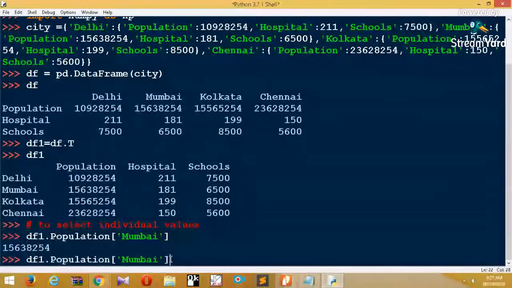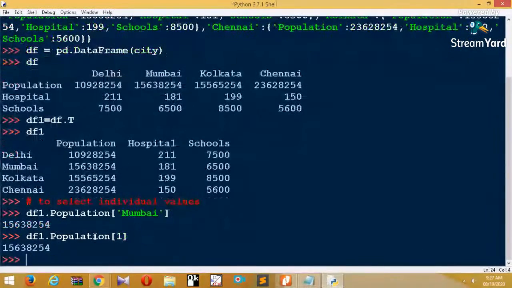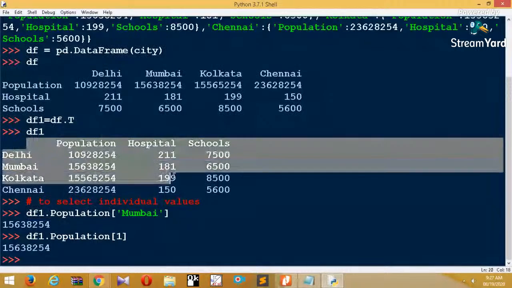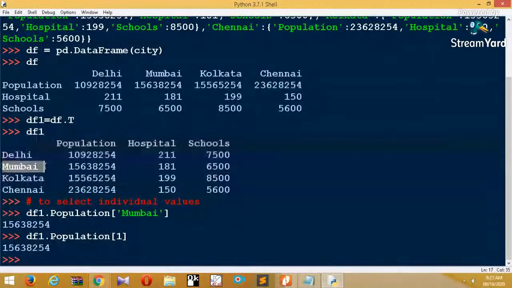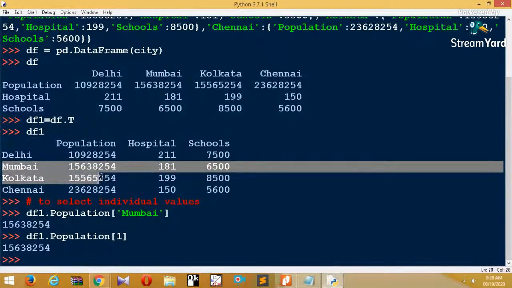Or, just like yesterday, we can write its index-wise position, that is 0, 1. This is the position value; if we write 1, the same will come. So here df1.population, this whole part is my df1, within this Mumbai is there, and I want its population. Either we can write df1.population Mumbai, or the position, so that the same value will be fetched.